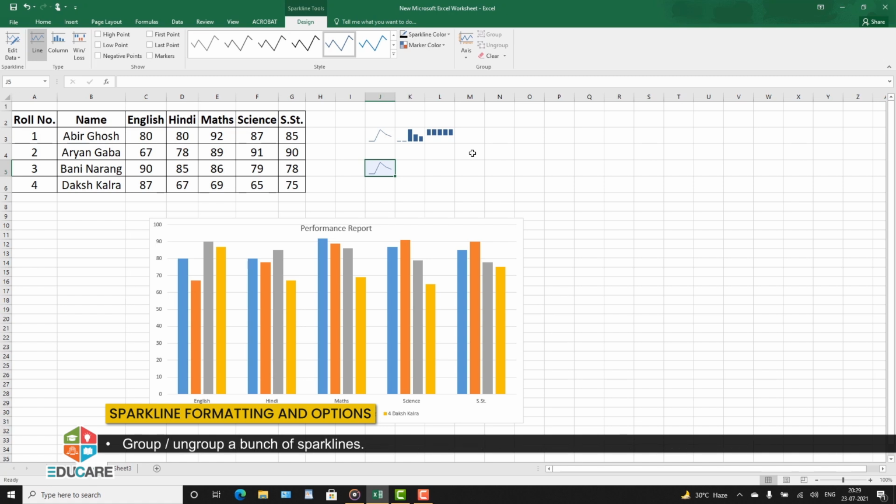Group or ungroup a bunch of sparklines. Remove or clear sparklines.